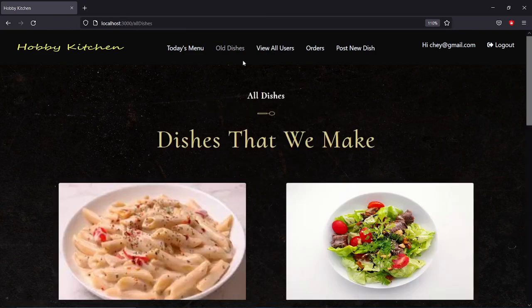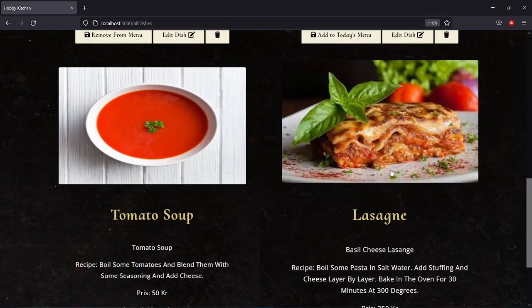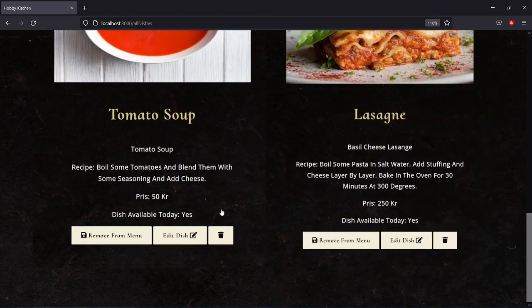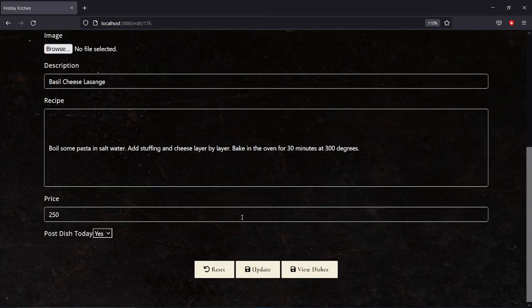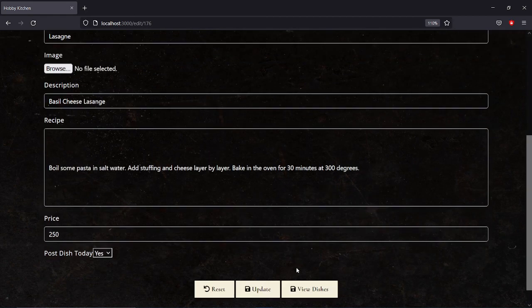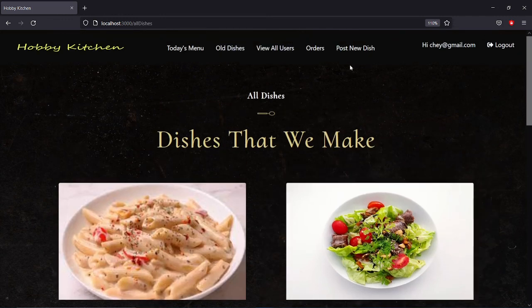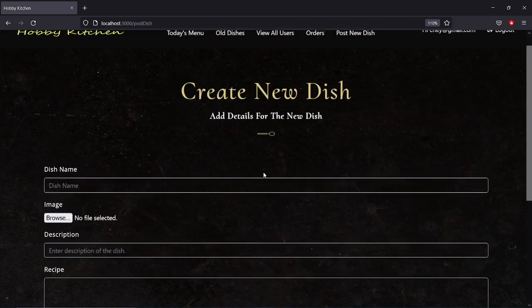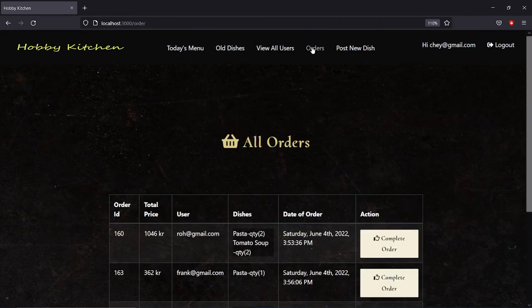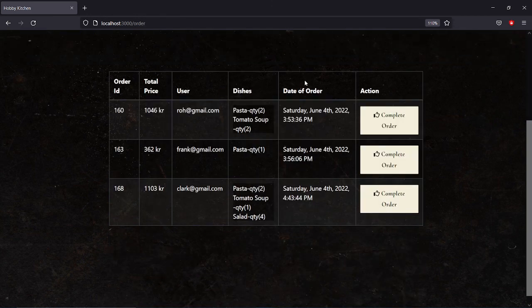And now if I want to edit a dish, maybe let's edit lasagna, then I can see that I have this update button and the dish is populated already. But when I post a new dish, then I have a save button and nothing is populated. So this is also really nice. And maybe the tricky part here was to make this dynamic, since this is a parent component.